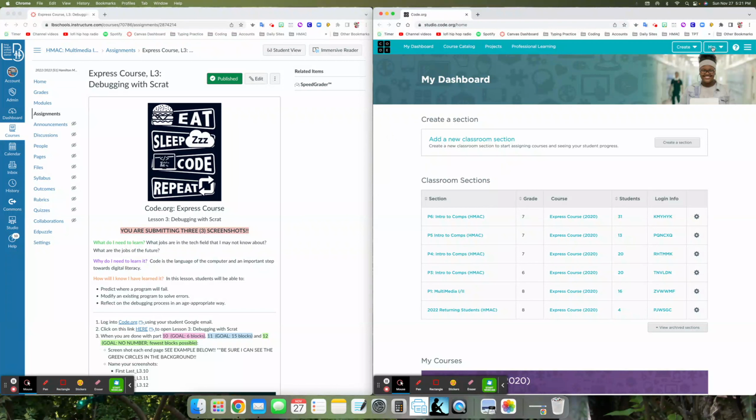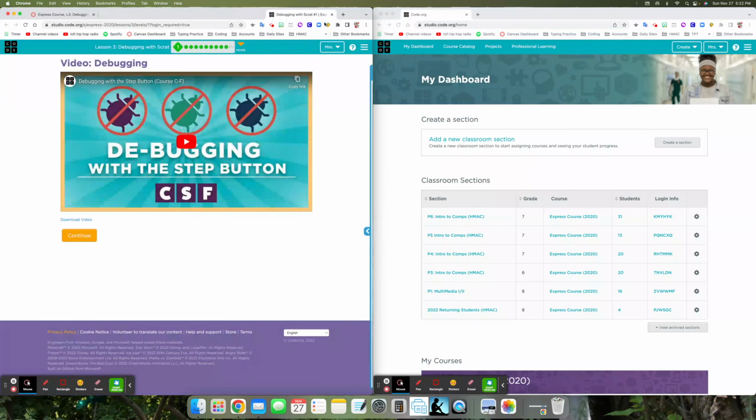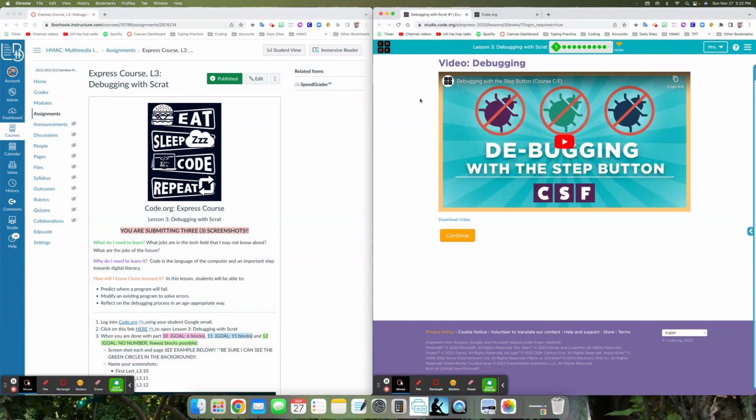I am logged in, so I am correct to where I need to be. I also want to make sure that I have opened up the assignment, lesson number 3, debugging with Scrat. So I'm going to click where it says here on number 2, click this link, and I'm going to click and drag that over here. So if you could please pause this tutorial and set up your desktop the way that you see mine here. We'll meet back together so I can go over a couple of things before you get started.